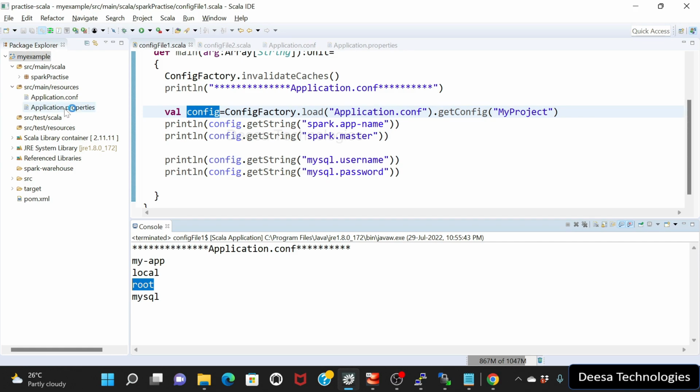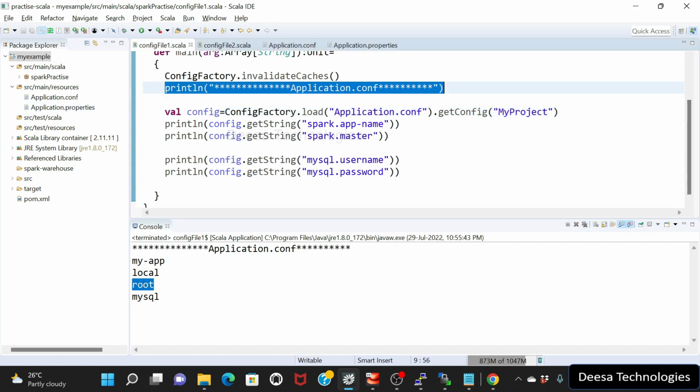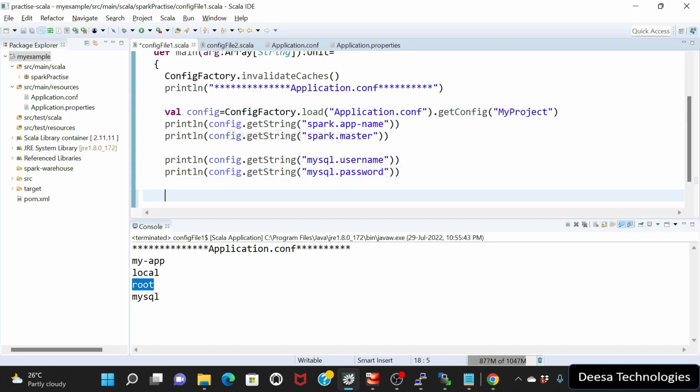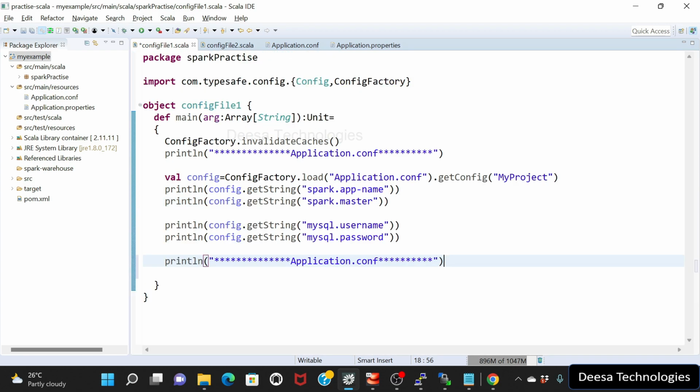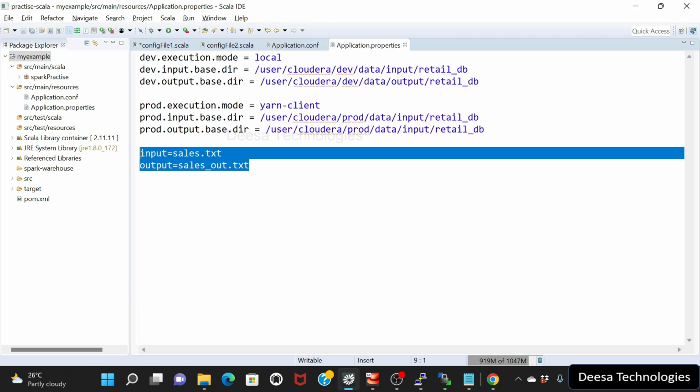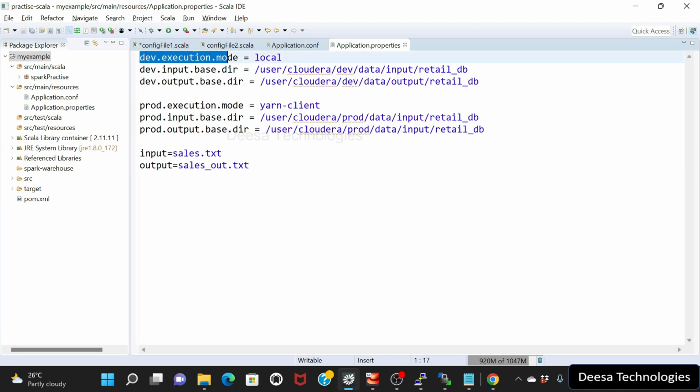There is another thing, right? application.properties. So let's also read from that. So I'll take another println statement, and here this is application.properties. Okay, so let's open this. So what do we have here? So we are saying dev.execution mode is equal to local, the input base directory for dev, the output base directory for dev, then we have the production details.